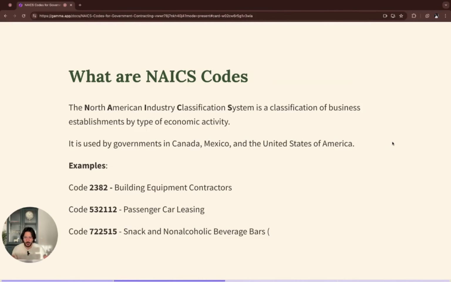So first thing, what are NAICS codes? It stands for North American Industry Classification System. It's a classification of business based on the economic activity that they do. It's used by governments in Canada, Mexico, and the US, and was introduced around the late 1980s.